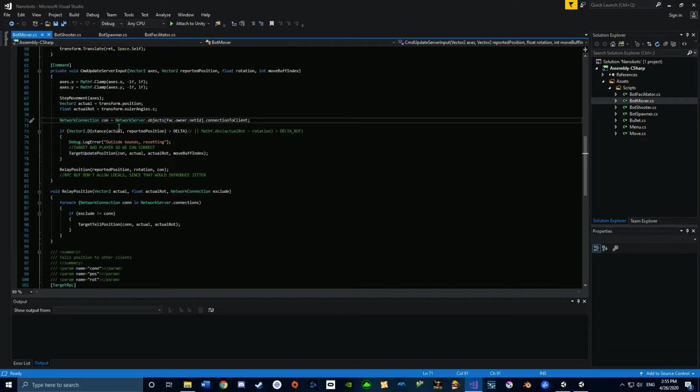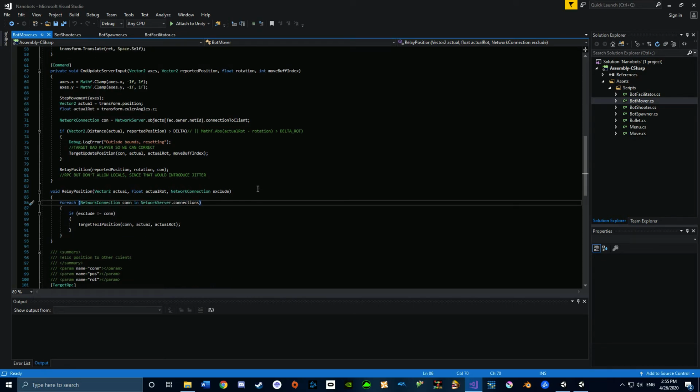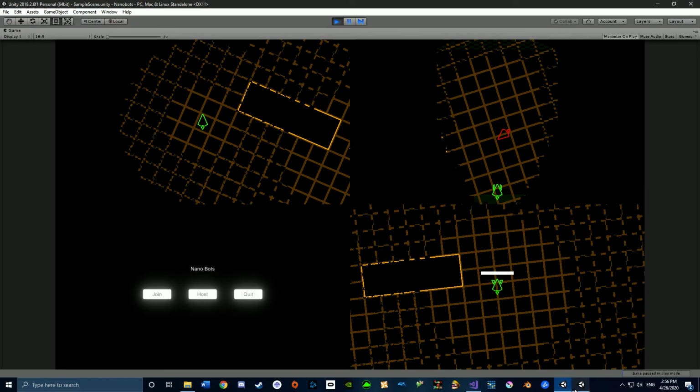If the movement is outside the reported range, it will target that specific bot and tell it to update to the new position. Additionally, afterwards, it will send a relay position message to all connections that are not that bot, because if the position is valid, it no longer needs to update that specific bot. To do this, I used the NetworkServer.connections object, just iterated through, and compared it directly to the excluded network connection. And by doing this, I was able to send far less messages every single frame. And so, that's my game.